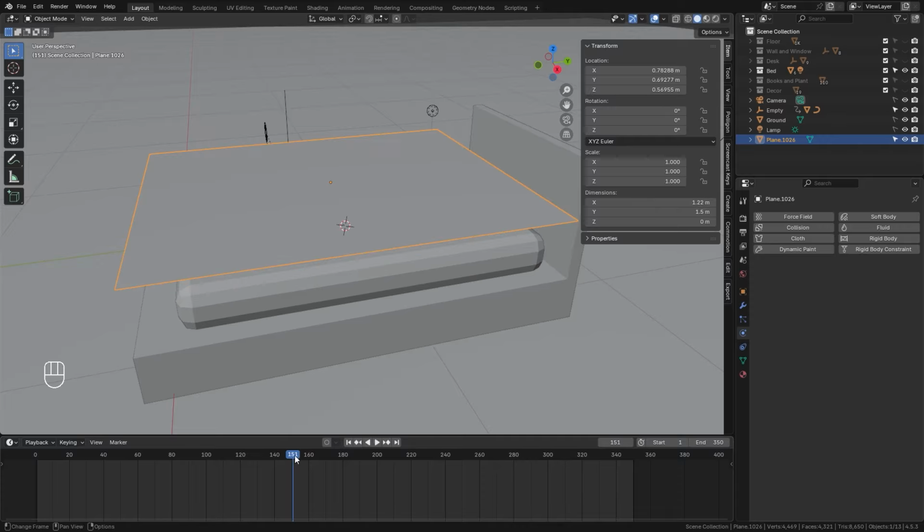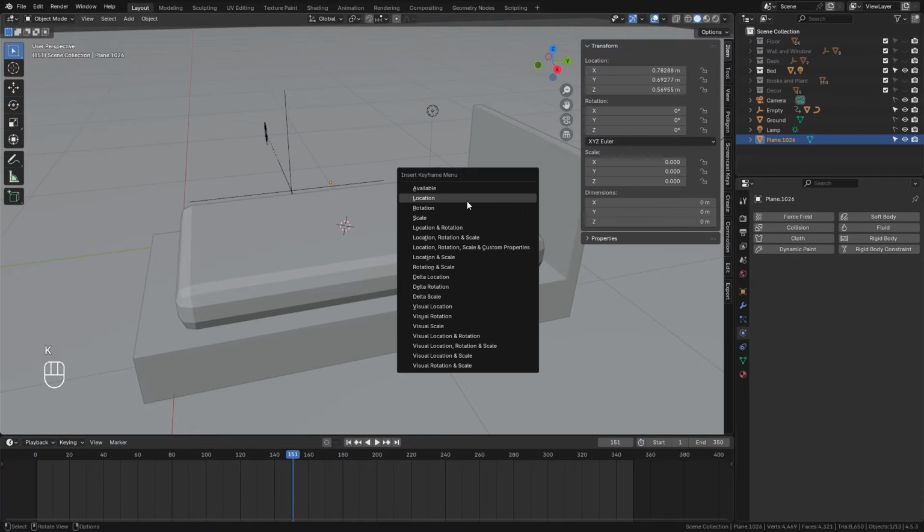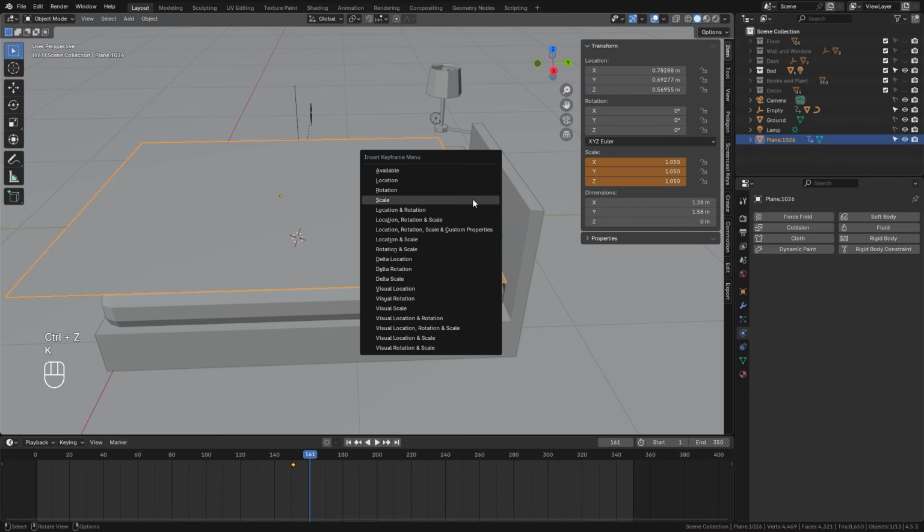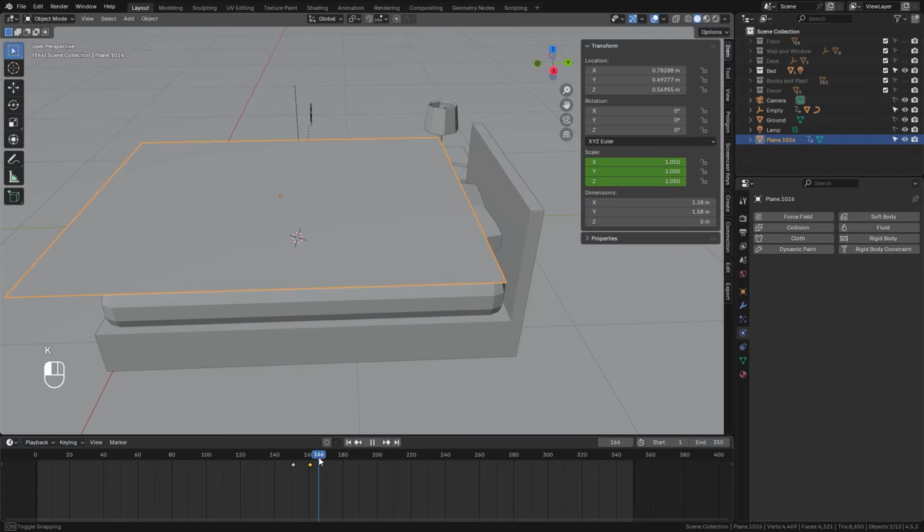So probably around frame 150, we'll set the scale to 0, press K, add in a scale keyframe. 10 frames later, we'll set the scale up to 1.05, add in another scale keyframe, and then 5 frames later, we'll bring the scale back down to 1 and then add in that last keyframe. So on frame 166 is when we want the cloth simulation to actually start.